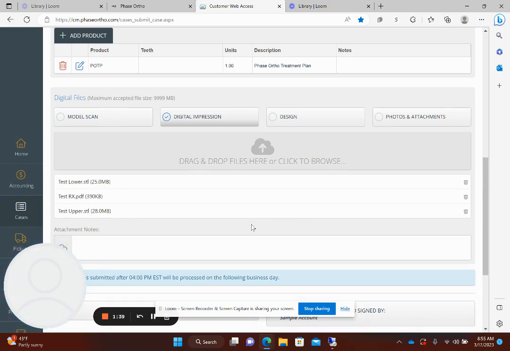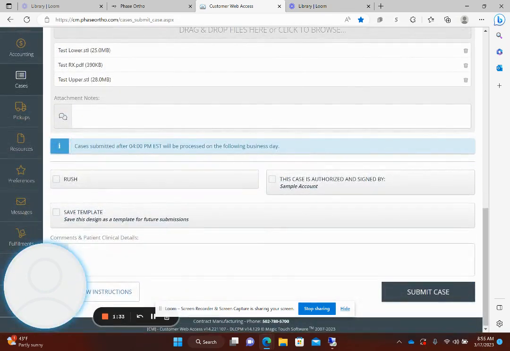So if you have any patient photos, a scan of the bite, those things are always welcome to be added to these cases. Once that's loaded, I'm going to check this box that the case has been authorized and signed by my account. You will have to select this box in order to submit the case. And then lastly, I'm just going to add any additional comments in this option box here. So if I have any additional information that isn't on the RX form, that's where I'm going to add this. So if I want to say patient has appointment on this day, or patient is concerned about XYZ, that's where you're going to add that in.